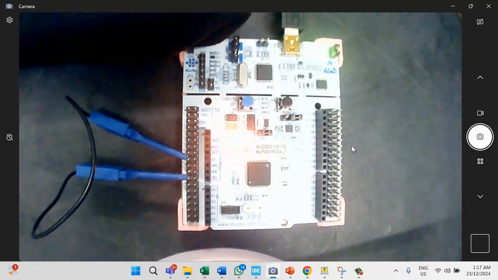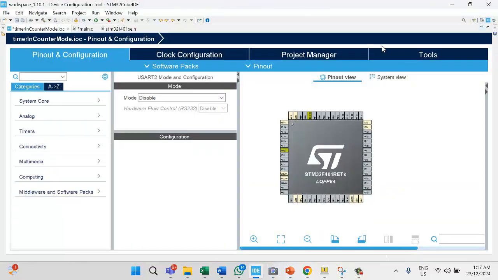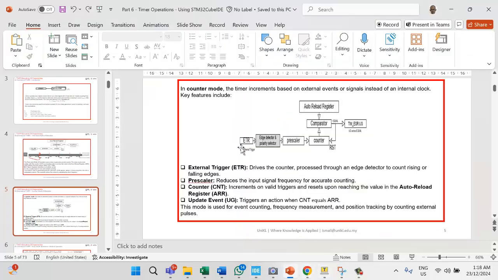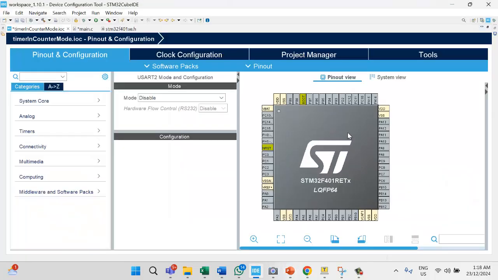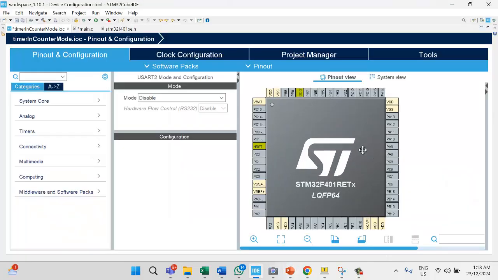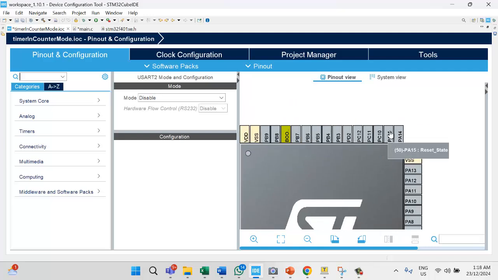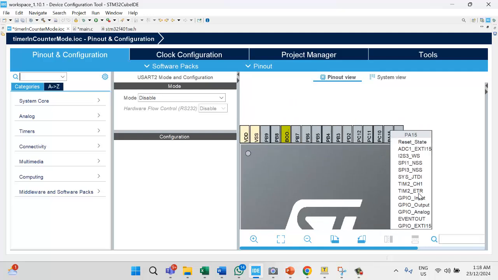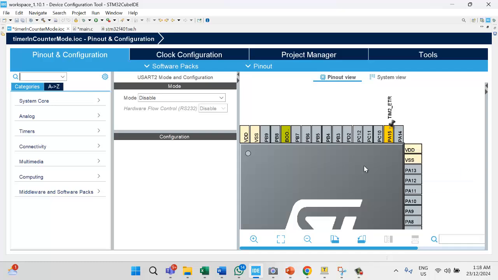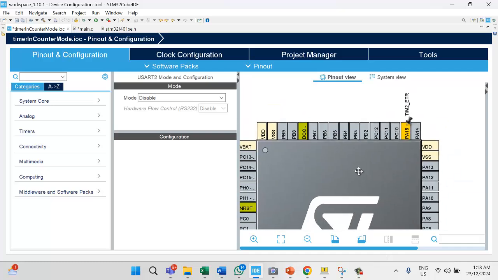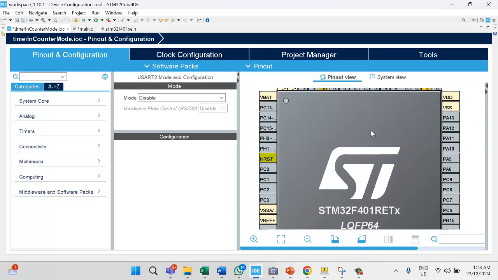All right, we don't care about the clock configuration in this case, because the input is from external, not internal. So forget about it for the time being. We go to PA15, click and select timer 2 ETR, so it becomes yellow.